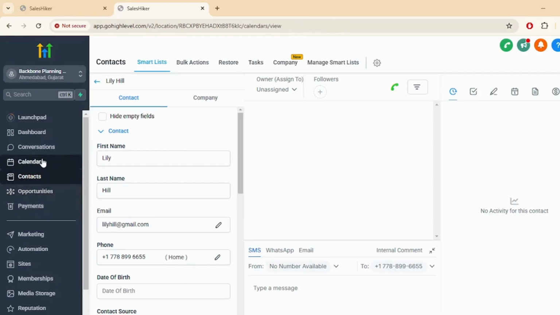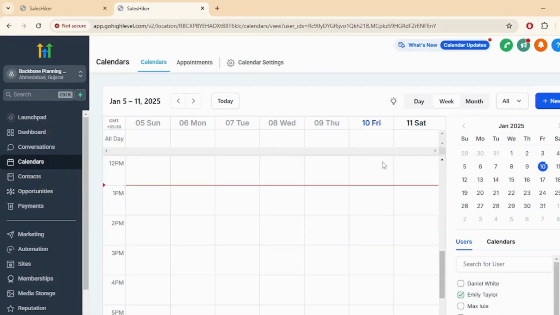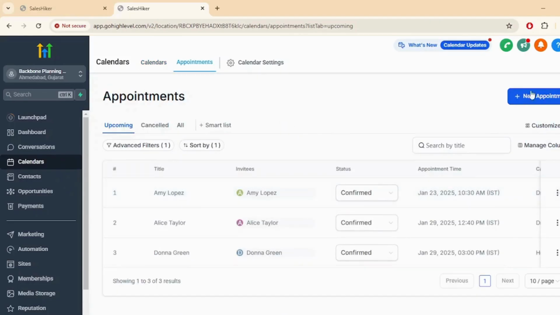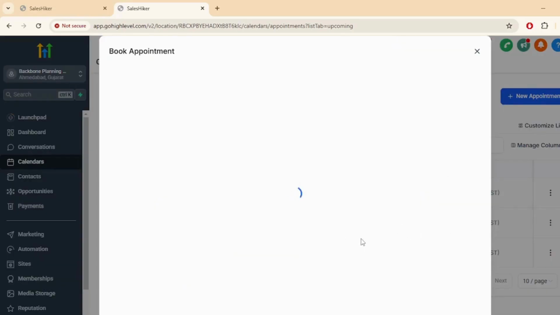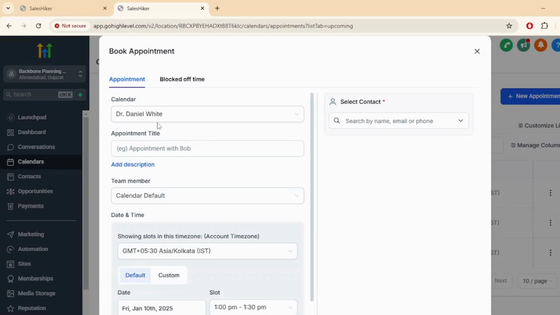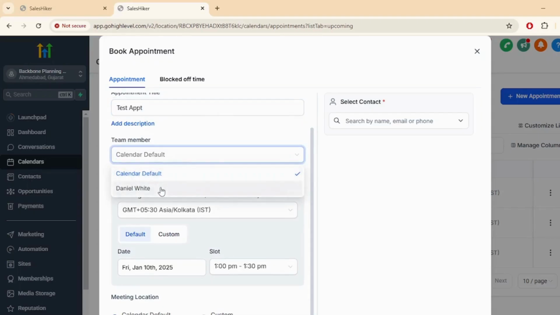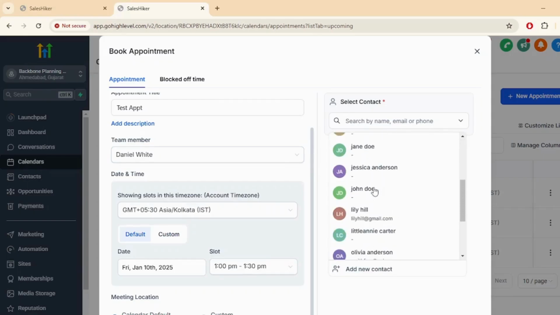Till then, let's create the appointment. Okay, going to the appointments, new appointments. So here we are adding the appointment under the calendar of Dr. Daniel White. Appointment title, text, appointment, calendar, team member Daniel White, and which patient we are doing it for.